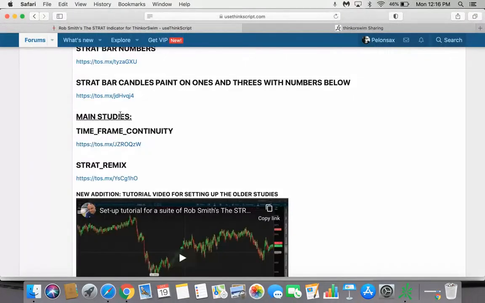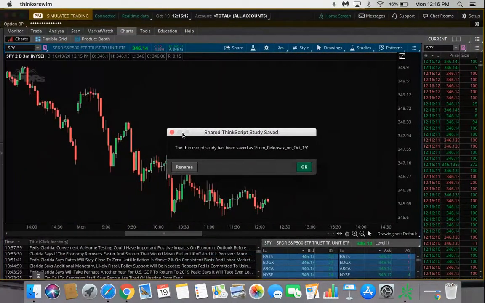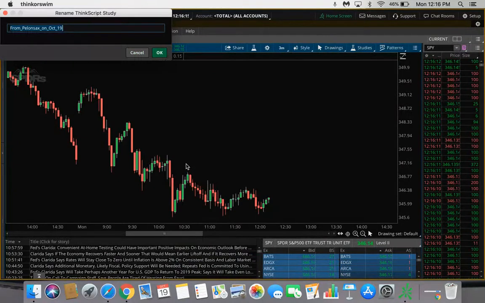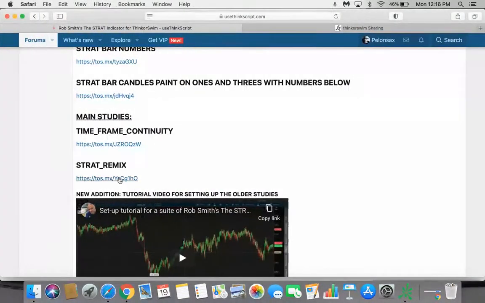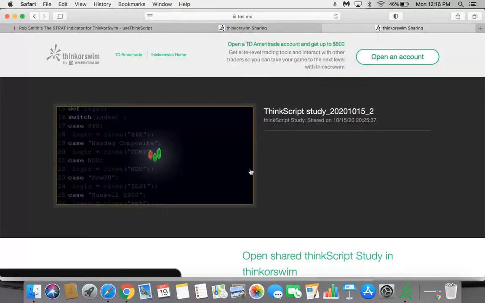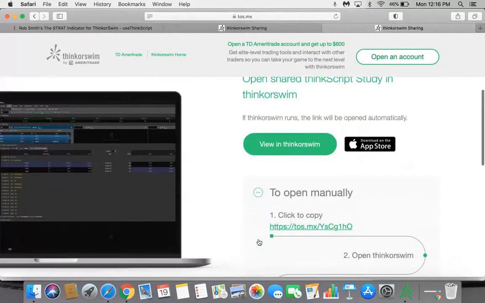In this case, we were looking at the time frame continuity, so we're going to rename that time frame continuity. Okay. And we're going to load the other one, the Strat Remix. Same thing. We're going to go over here.